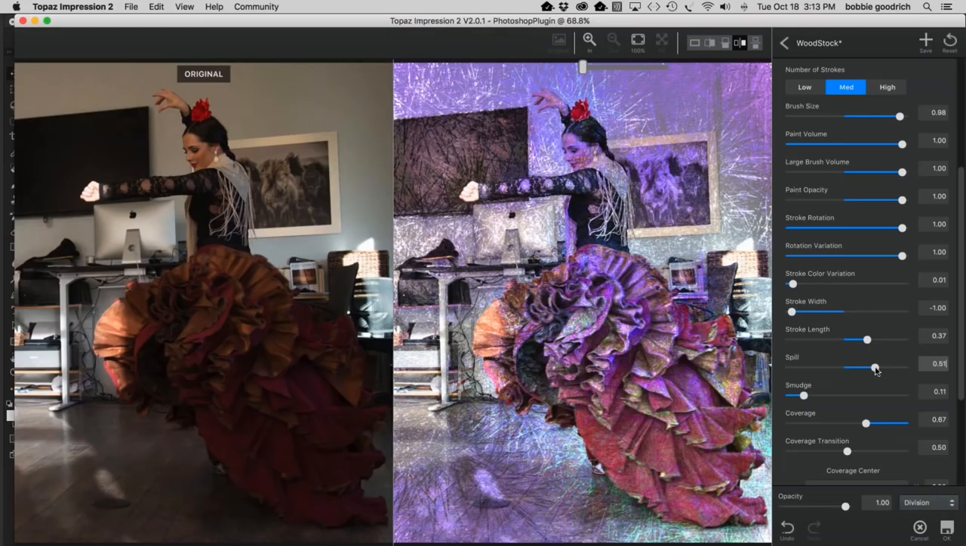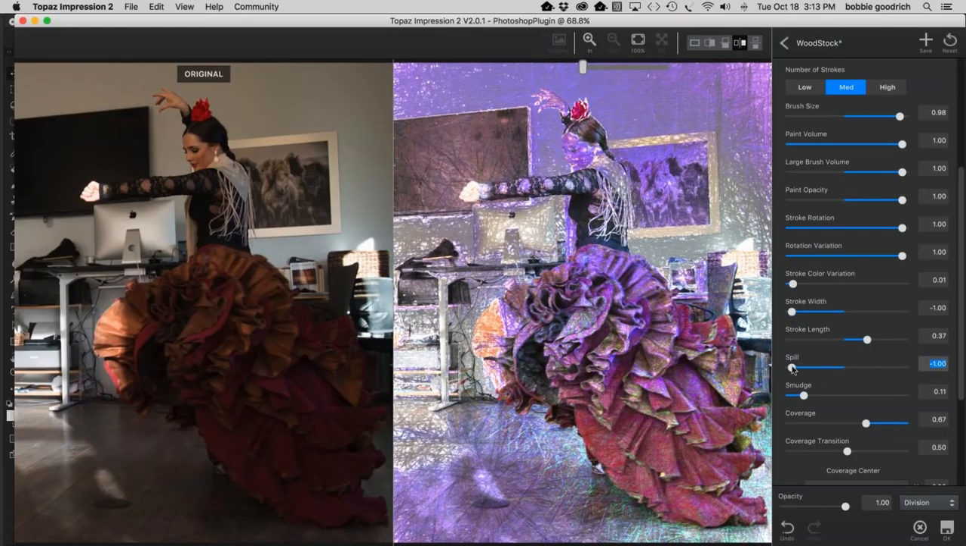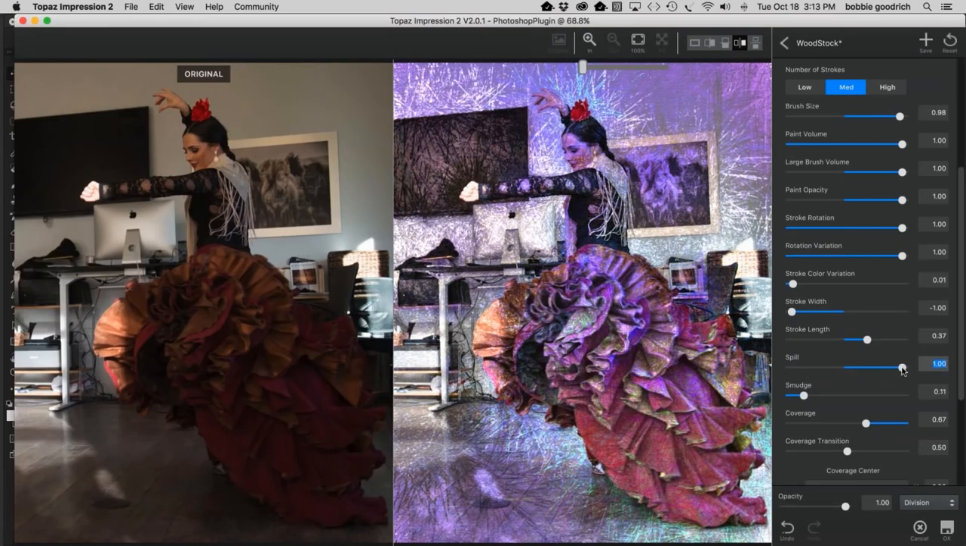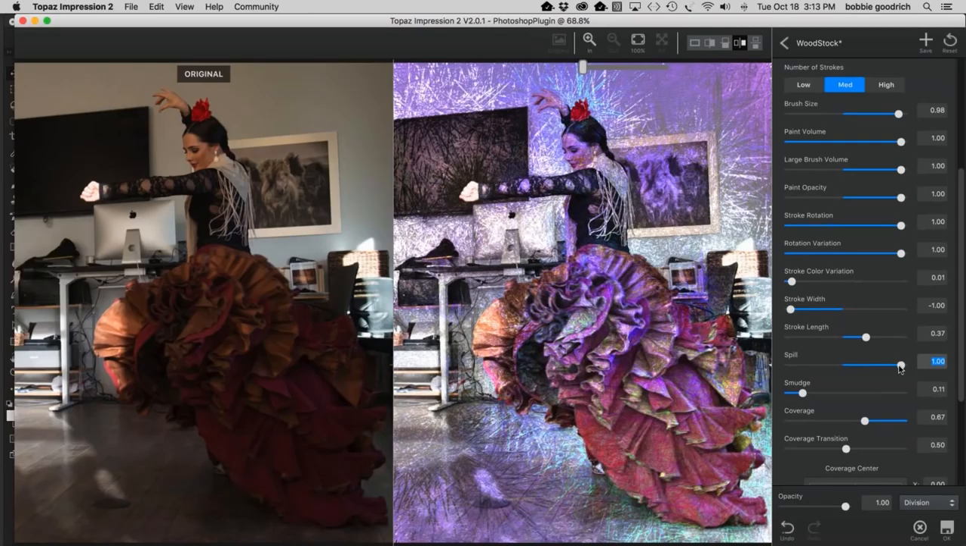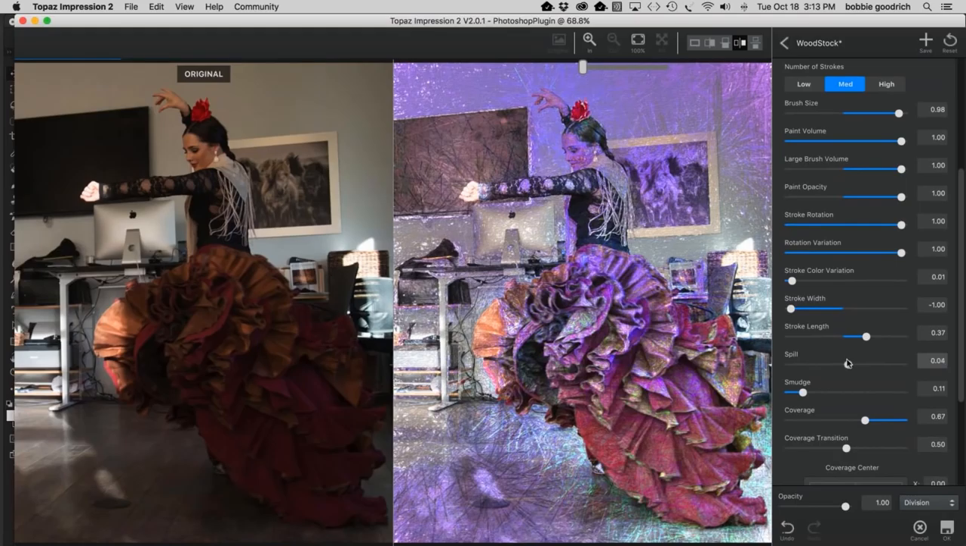Okay. And then we have here the spill. What the spill does is set how much of the canvas the effect is covering. If I go all the way down, we have less effect of the strokes. If I bring it up, we have the full effect of the tweaking that I did with the strokes. So I'm going to put the spill at about 0.5 here.